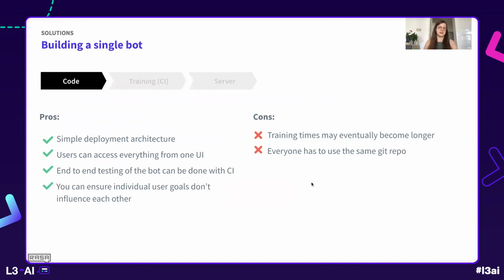So in this case, your user goals will be merged during the coding part of your bot. Obviously there's no actual merging happening since you're already writing it this way. It's just the way you write it. And there are both advantages and disadvantages to this approach.